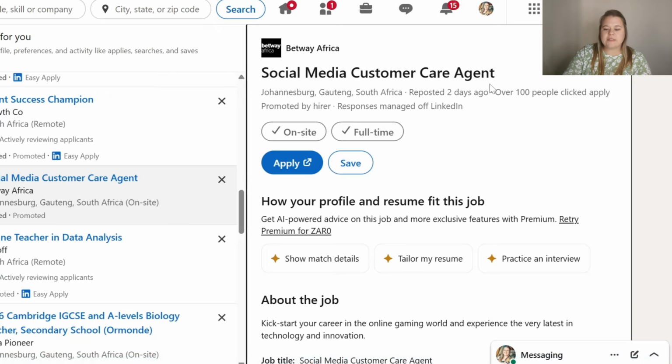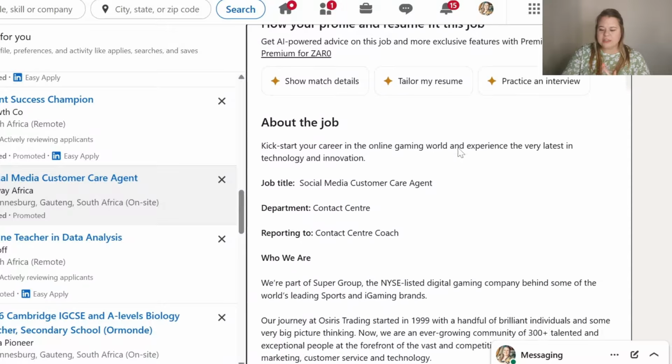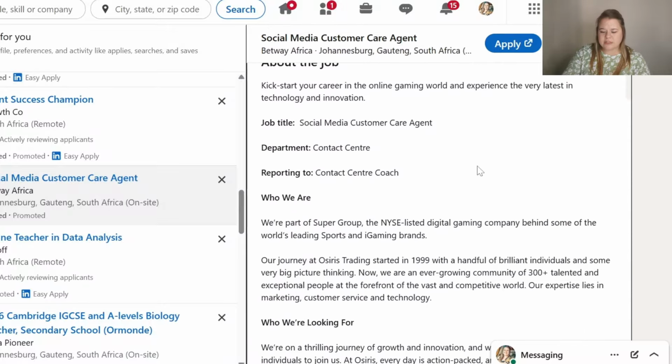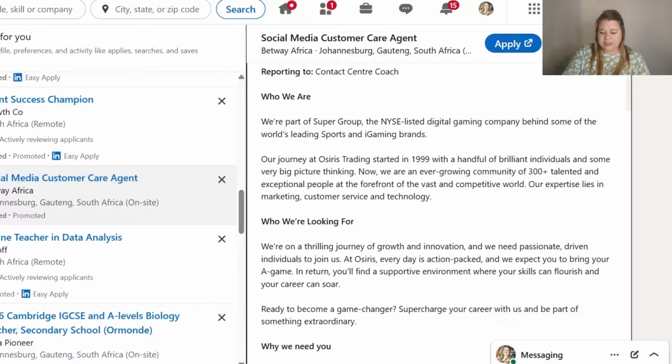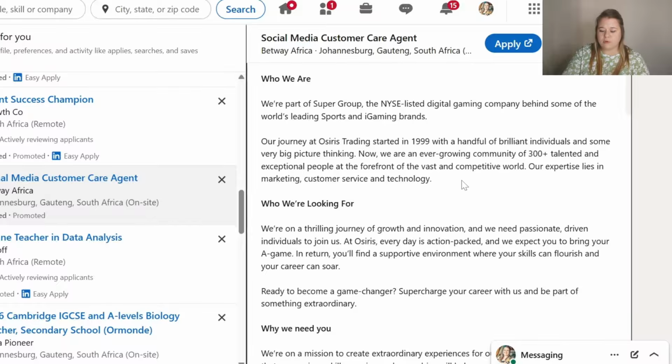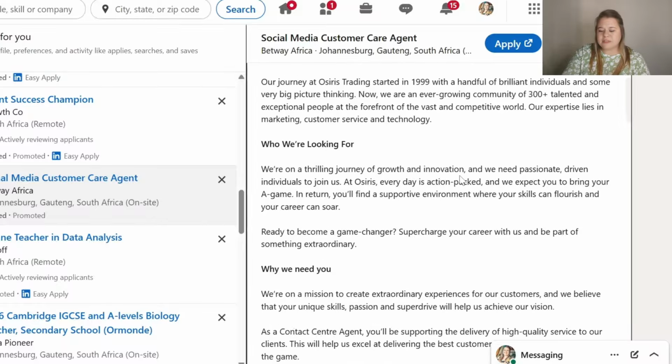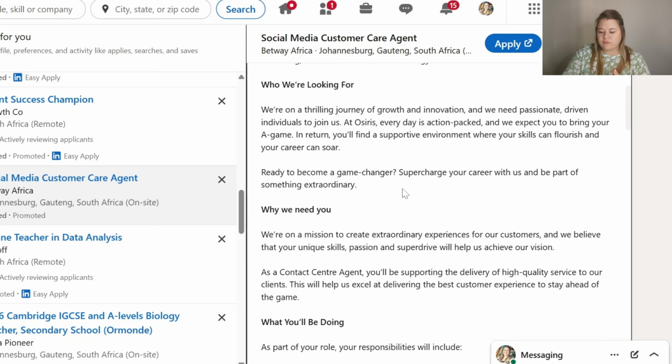So here we're looking at a social media customer care agent, right? Already there, this is the job description because it said this is the title. So who does this job? It is going to be the social media customer care agent through Betway Africa. Right. Then obviously there's a few details about where it is. Okay, about the job, I'm going to leave that out for now. There again is your job title, department you're reporting to. Who are we? This is a bit about the company itself.